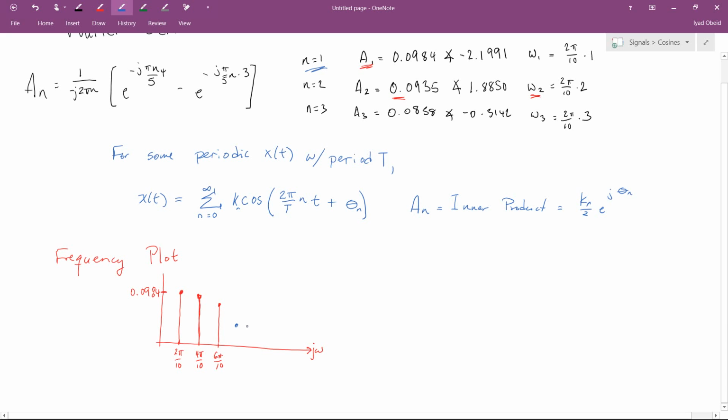In the previous video, I stopped my hand calculation at n equals 3, but that doesn't mean that there are not more numbers. In fact, we need infinity of values. So this plot really goes on and on and on. Okay, so this is the magnitude of A. Let's just call that the magnitude of A.